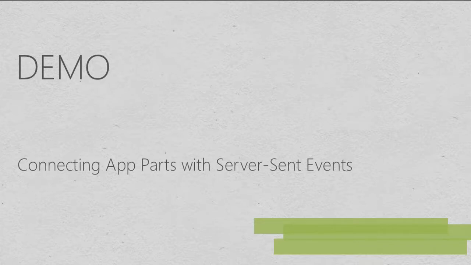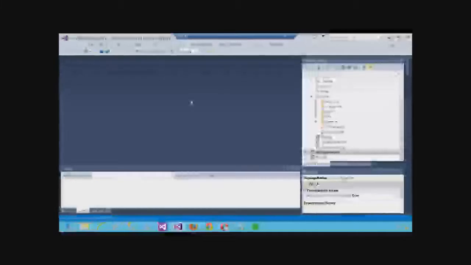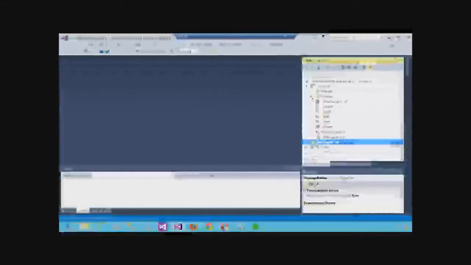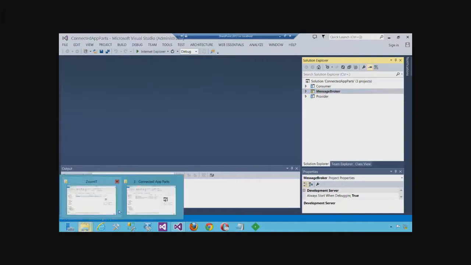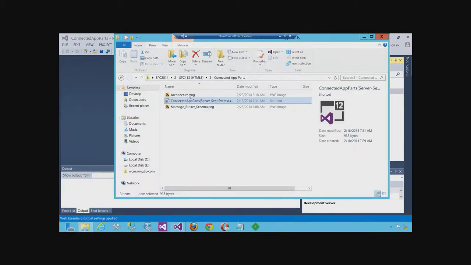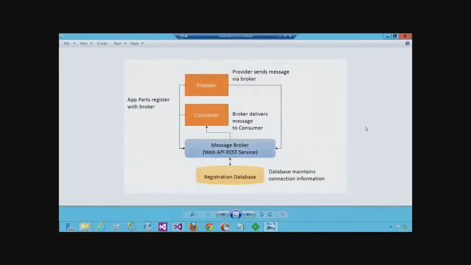Switch over. All right, okay, so what I'm going to show you now is this server-sent events thing. What I've got in my project is three things. The one that's highlighted is the message broker, and then I have a consumer and a provider. A quick look at the architecture, then we'll come back and look at it again. The objective here is to have two web parts communicate with each other. There are several different solutions. Some people have done this with post-message, but we already did a post-message thing, so I didn't want to do that.